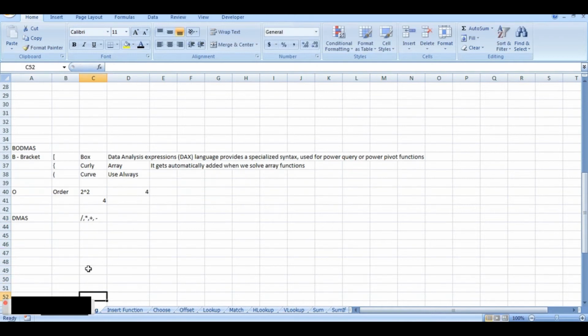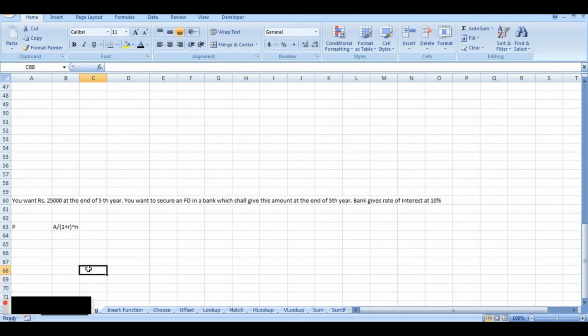Now let's see how this works in Excel through an example. We'll take one example. You want rupees 25,000 at the end of the 5th year. You want to secure an FD in a bank which shall give this amount at the end of the 5th year. The bank gives a rate of interest of 10%. How much should you invest now?